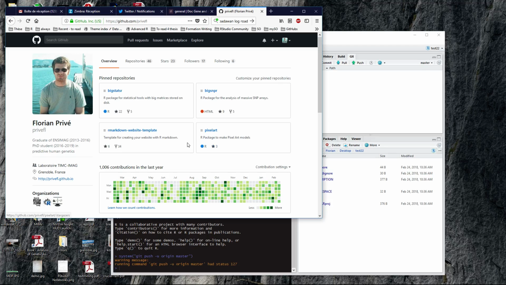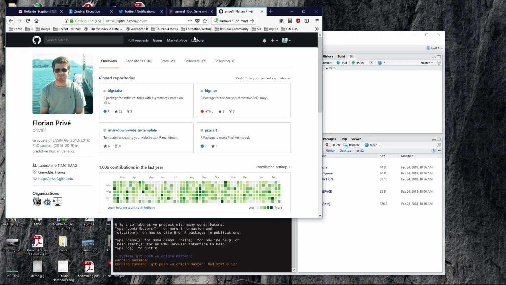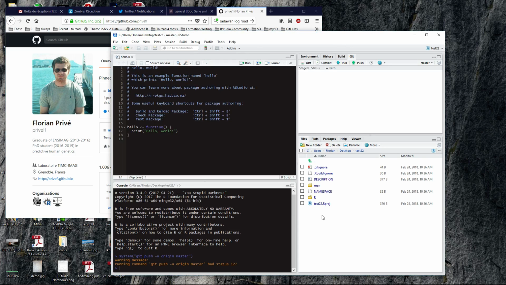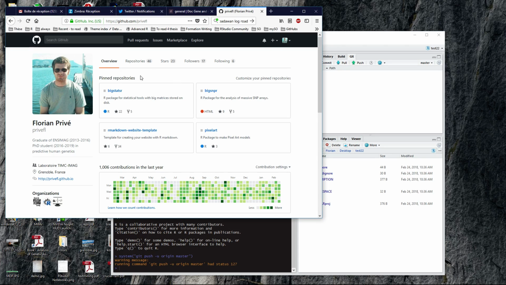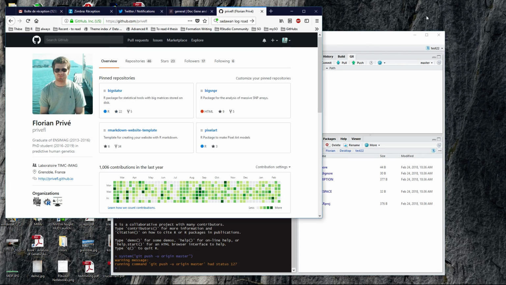So hello everyone. Today we'll learn how to use Git in RStudio and how to link some RStudio projects with your GitHub repository, on your GitHub account. If you have a GitHub account, first we'll see how to create a new repository in GitHub and how to clone it as an R project, an RStudio project.